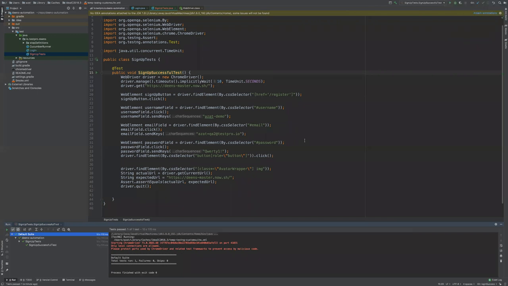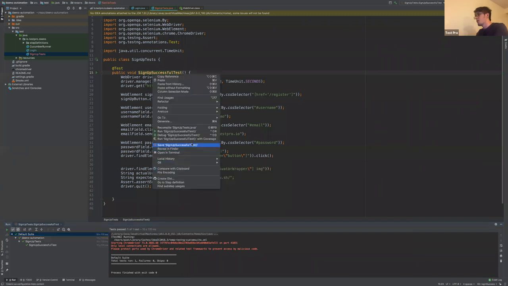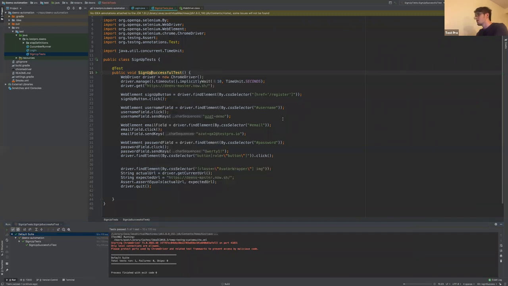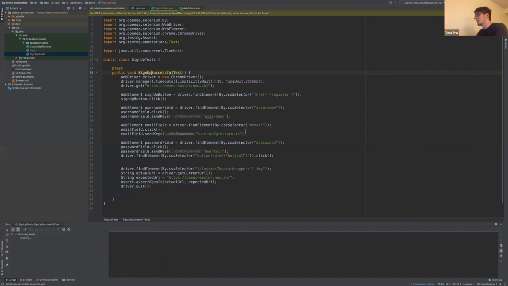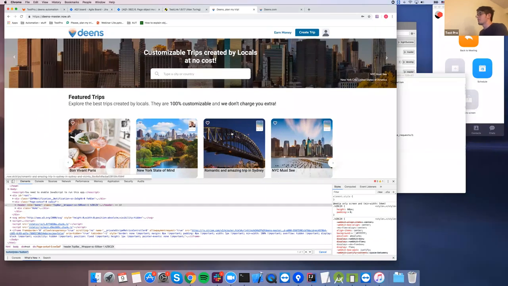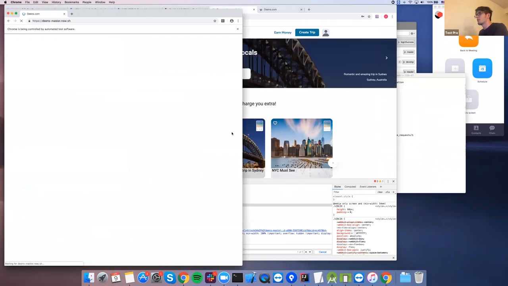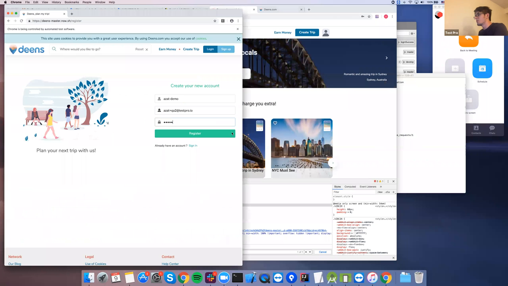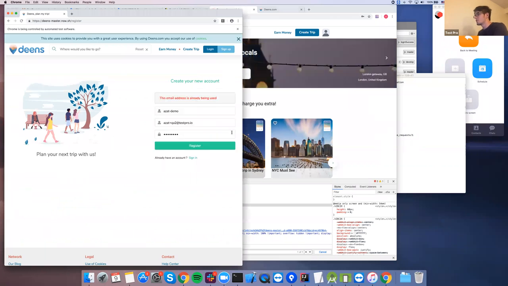This user address already exists. Yes, and that's why if I run it again, my expected result will be different, right? So technically it should not go to the main page. It should show me the error that the user already exists. Yeah, this email address is already being used.